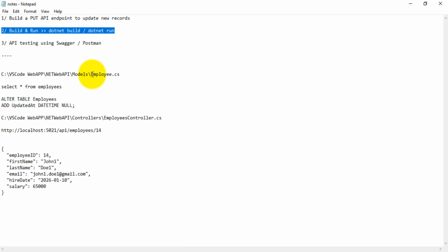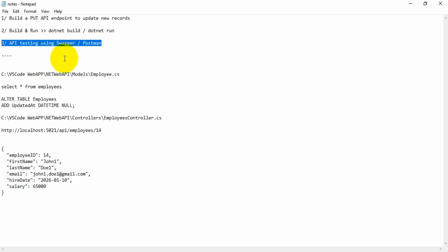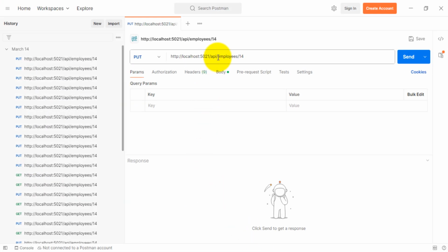and based on our next point, I need to do API testing using Postman and Swagger. First I'll show you how to test using Postman. I'll go to the Postman application. So this is the URL. Okay, I need to update the record whose ID is 14.